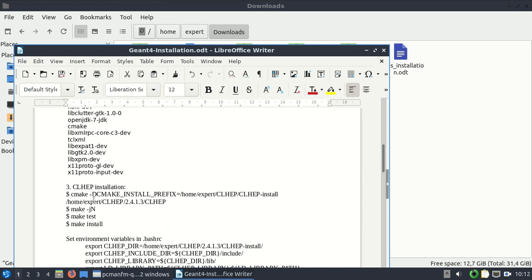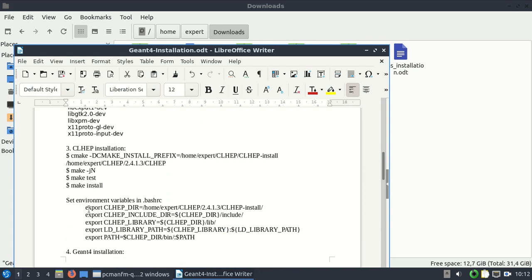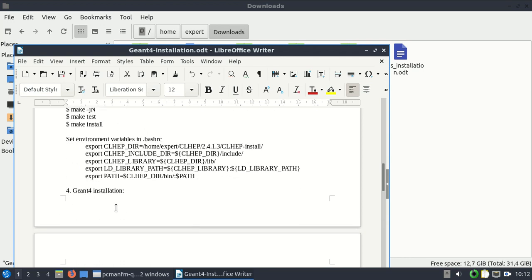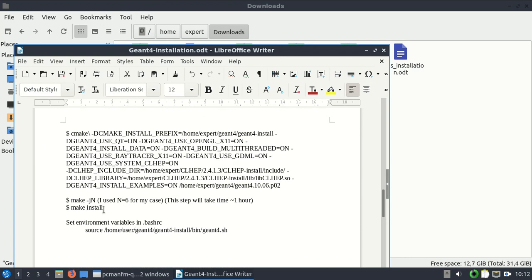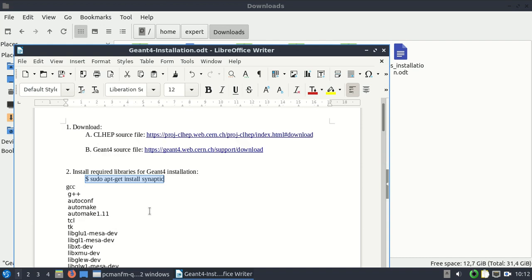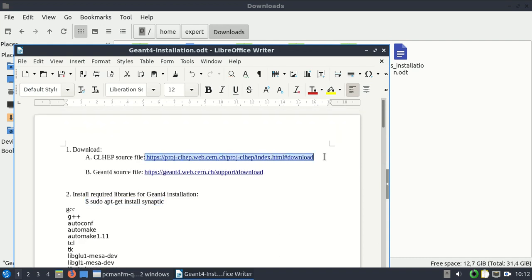Then we'll do the CLHEP installation, and then do the environment variable setting, and finally we'll start with the installation of Geant4, and that's it. Let's get started. So first let's download the source files.